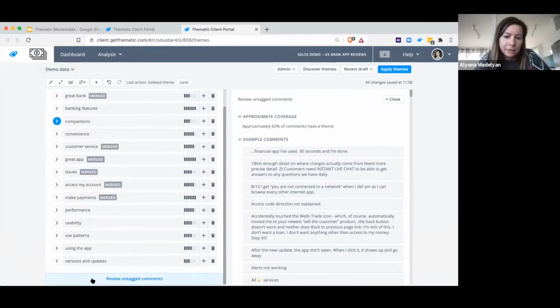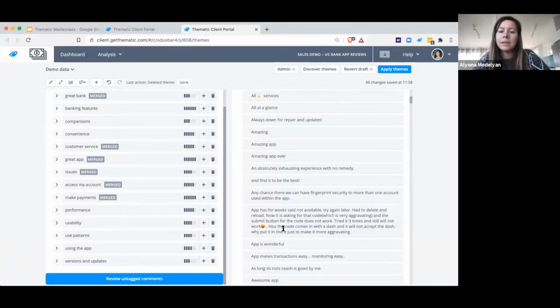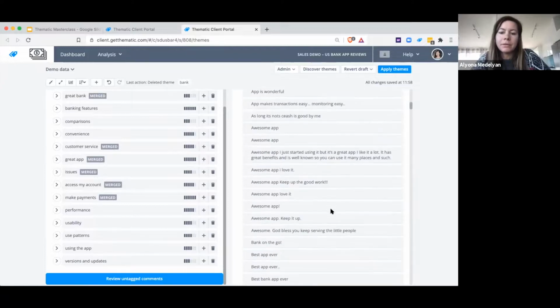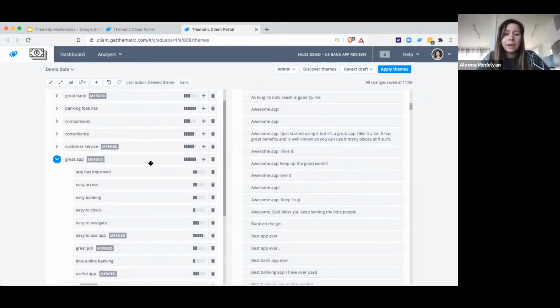Now if I click here on review untagged comments, I see all of the comments that don't have any themes. So that's another thing I can do: look through these comments that have no theme and figure out what to do with them. So, awesome app, best app. You can decide if this is something worth adding under great app, because technically it's not very actionable.